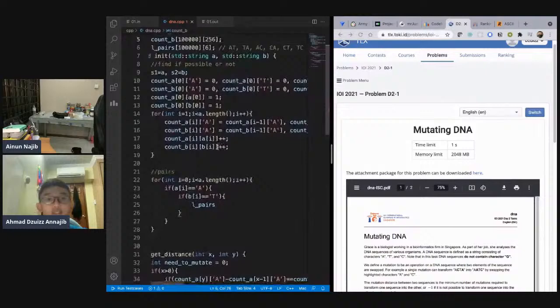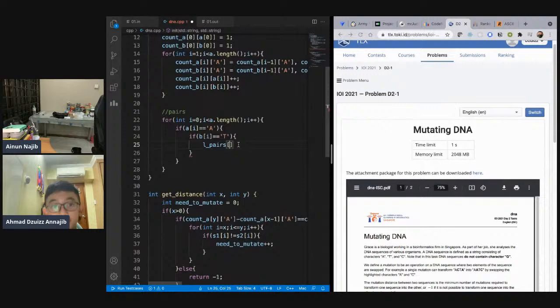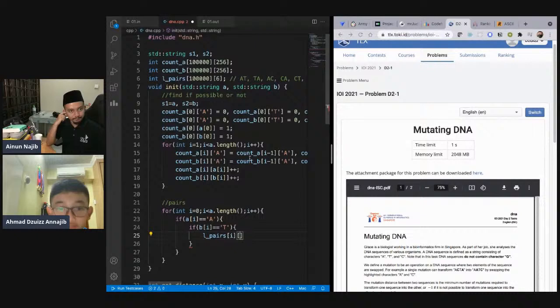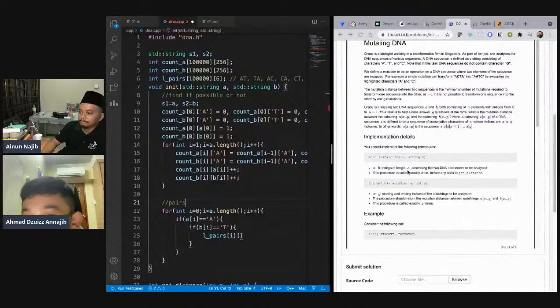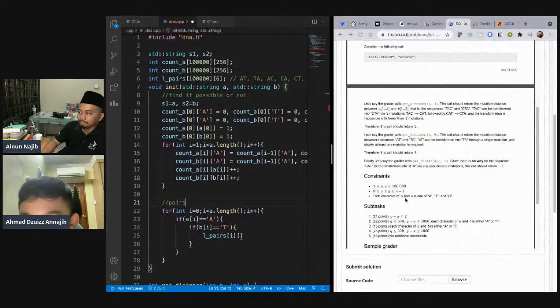A T A C C A C T T C. L pairs, if it's an A and a T, L pairs i. Oh, before I do any of that, you can think of n elements, and what's the maximum of n? 100,000. So do I do 100,001? No, I just do 100,000.